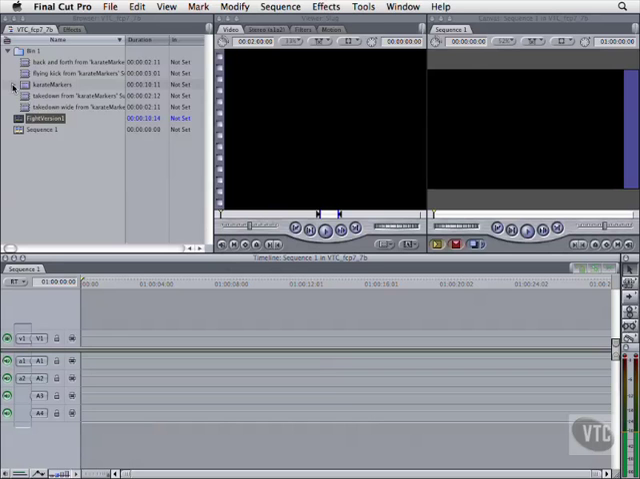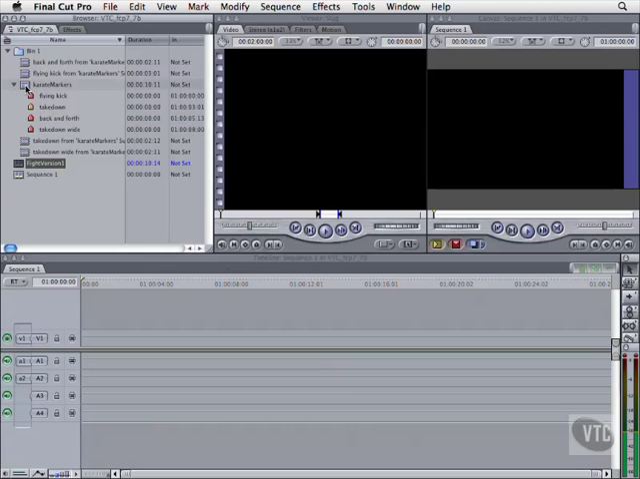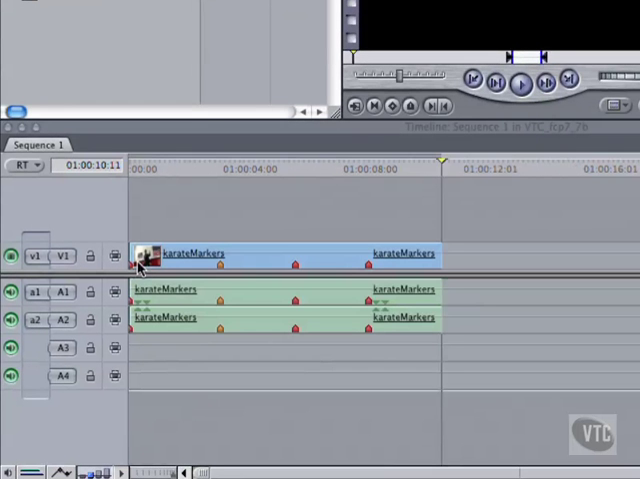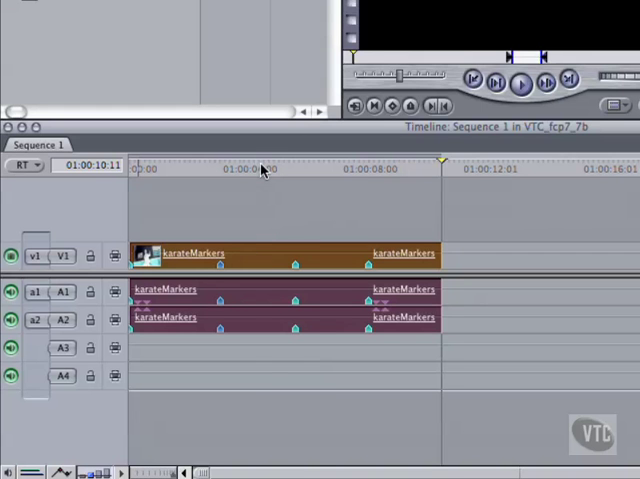From the browser, drag the Karate Markers parent clip into the timeline. As you can see, the markers are visible on the timeline clip, and you can add more if you like by first selecting the clip, positioning the playhead, and hitting the M key.